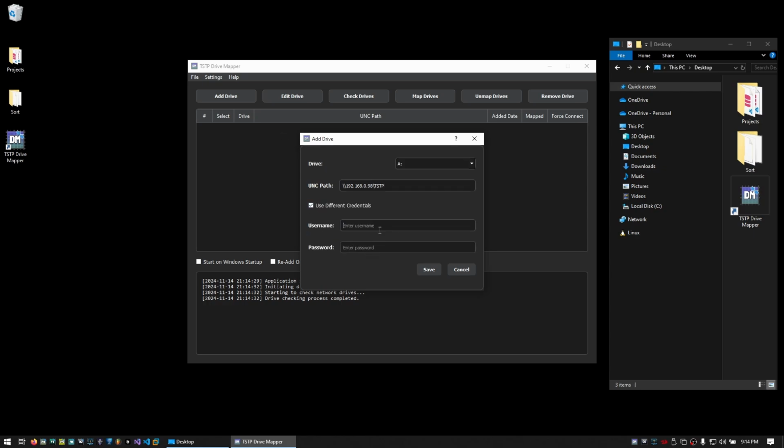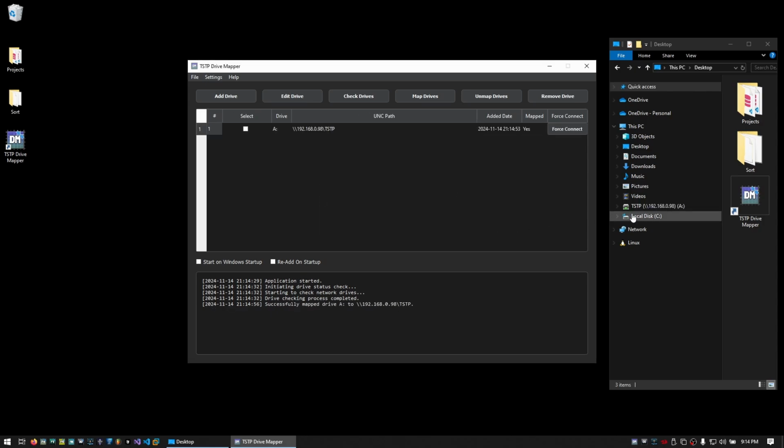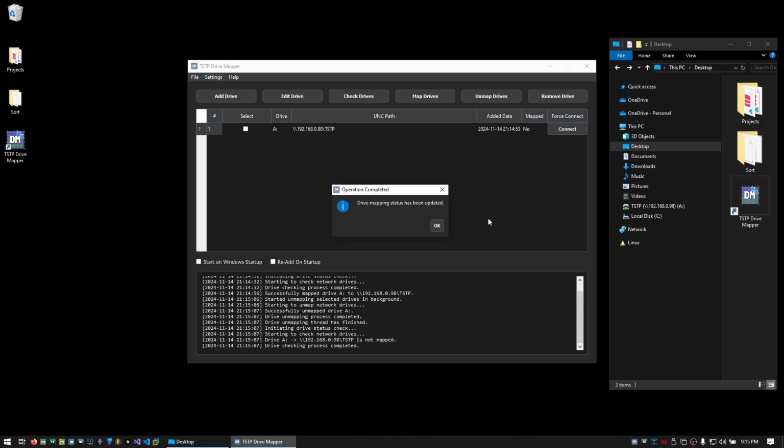And this share requires credentials, so I'll go ahead and put those in as well. It asks if you want to add the share. I'm going to go ahead and add it. As you can see, it's showing up as one of my available shares. I'm going to go ahead and unmap that. Now it isn't showing. We can map it again if we need to.